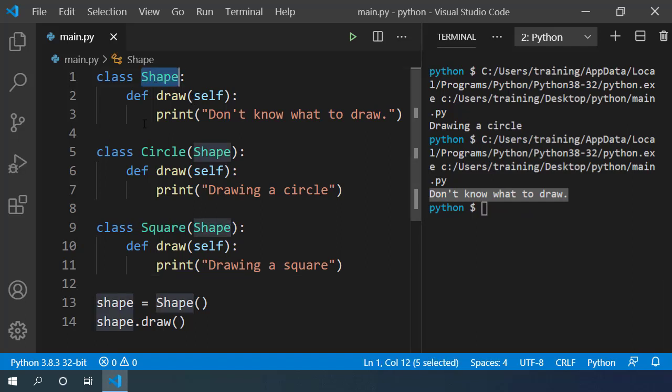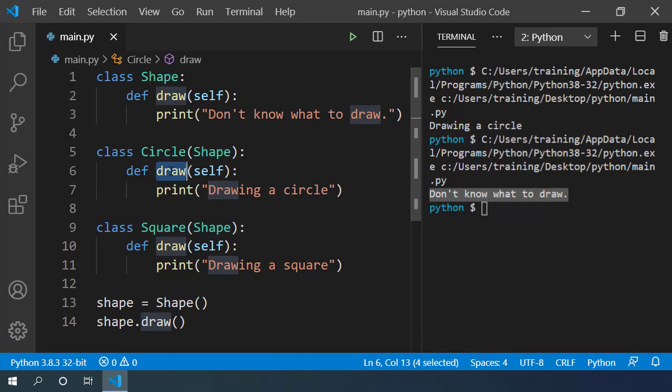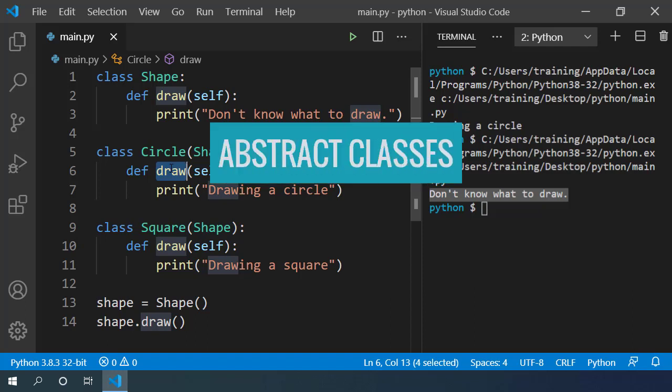The problem in this design is that we don't know the exact shape when we call the draw method from the Shape instance. So it makes sense to remove this method from the Shape class. But we also want all of its subclasses to have a draw method defined in them. We want it to be a contract when we are extending this Shape class that all the subclasses must have an implementation of the draw method. In such cases, we can use abstract classes.